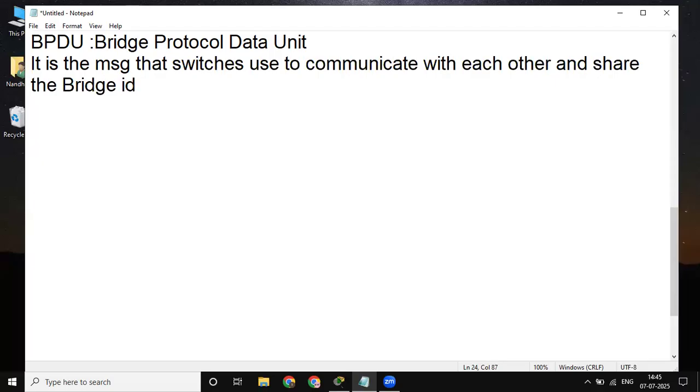So in your switch 2 and switch 3, you are able to see the MAC address of the root bridge, correct? How are you able to see that? Through this BPDU message. In this BPDU message, they will share the information of priority, MAC address and all. Through that, they will come to know who is the actual root bridge. So that is this message. It is a message used to communicate with other switches and share the bridge ID.